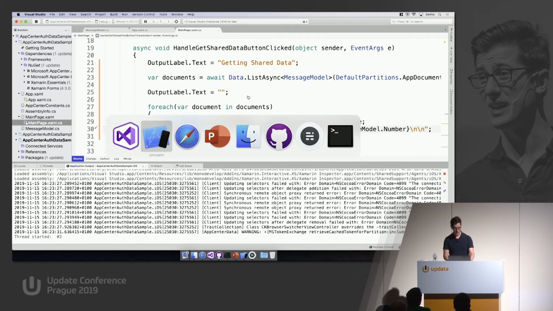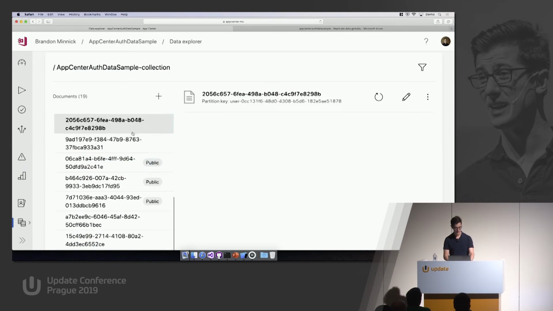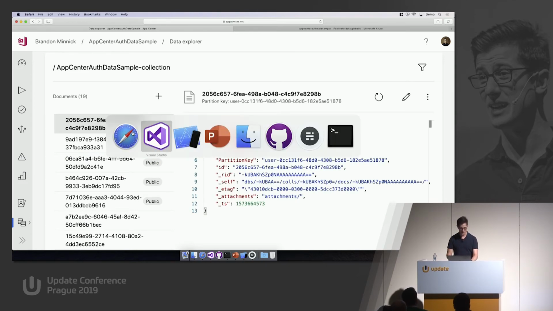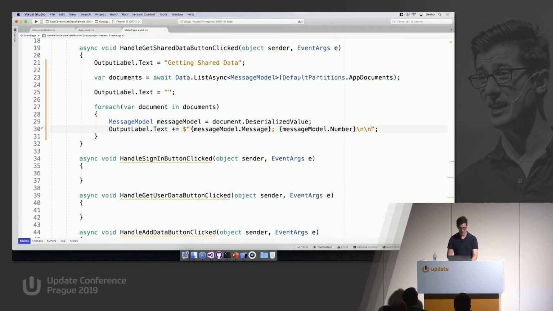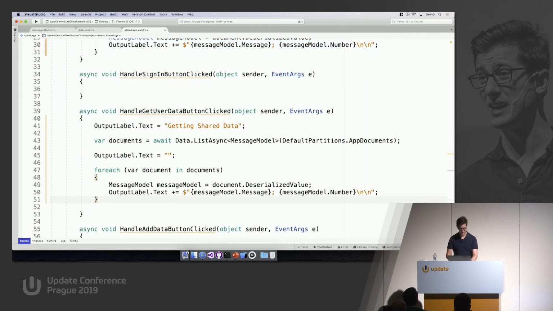Now, what about these non-public ones? What's the crazy code we have to write for that? Well, it's basically the same thing. So I can pretty much just copy paste this, which will be nice. But instead of requesting the app documents, here we're just going to request the user documents. So let's run this and see what happens.